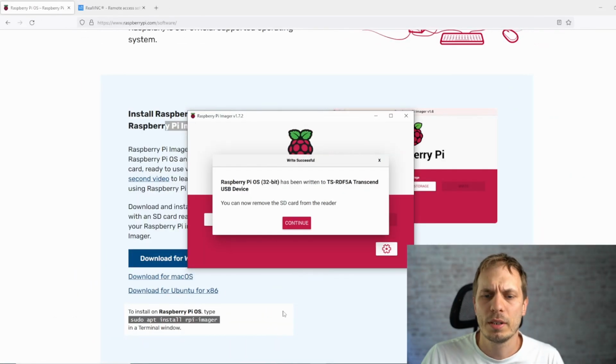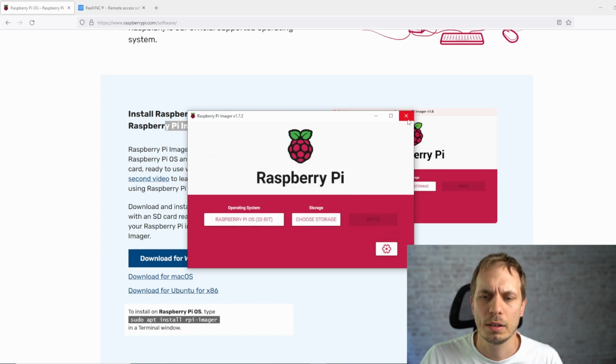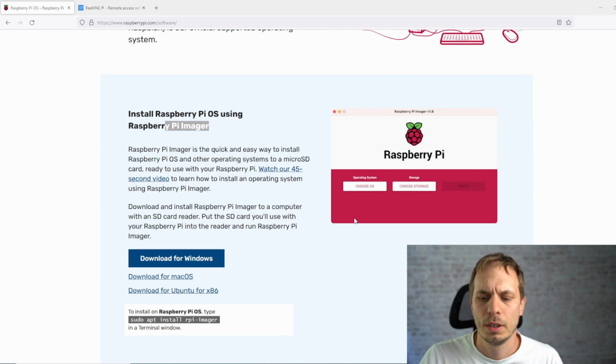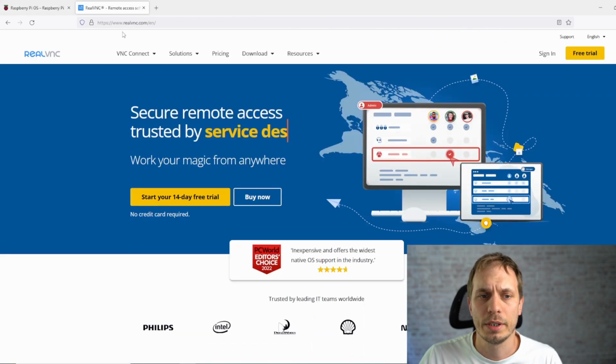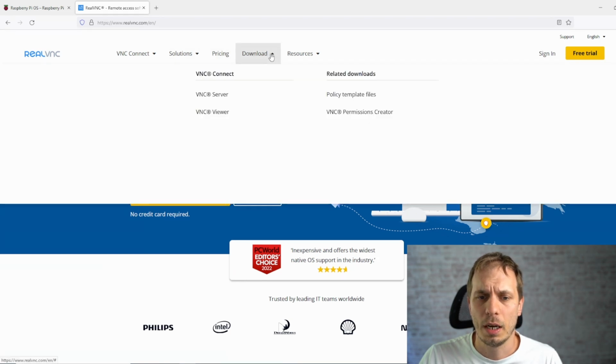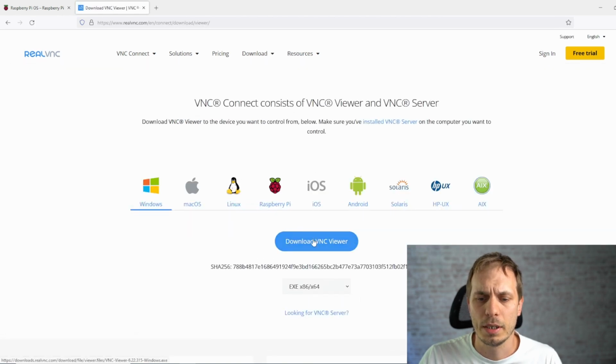So when everything is finished, you can put your SD card into your Raspberry Pi and close that imager window. And while the Raspberry Pi is booting, you can already start downloading the RealVNC client if you did not before. Then you just go to the website realvnc.com and go for downloads and go for viewer, and then you can download that one. That's for free, so that's quite interesting and we will need it afterwards.